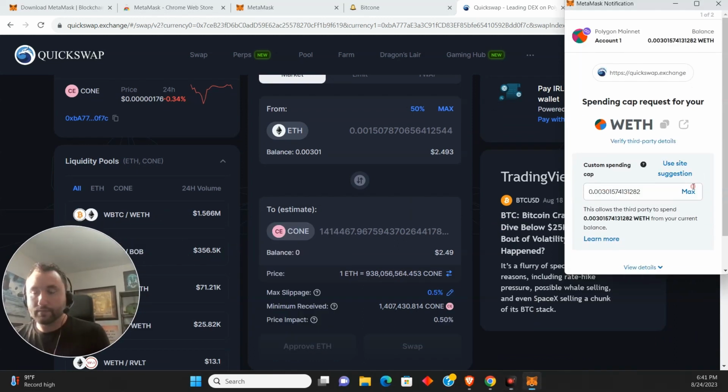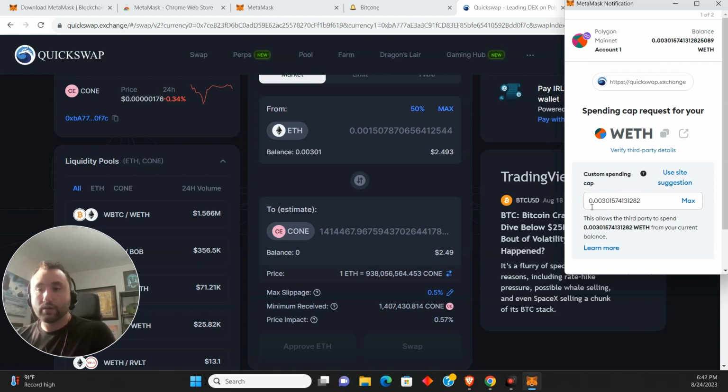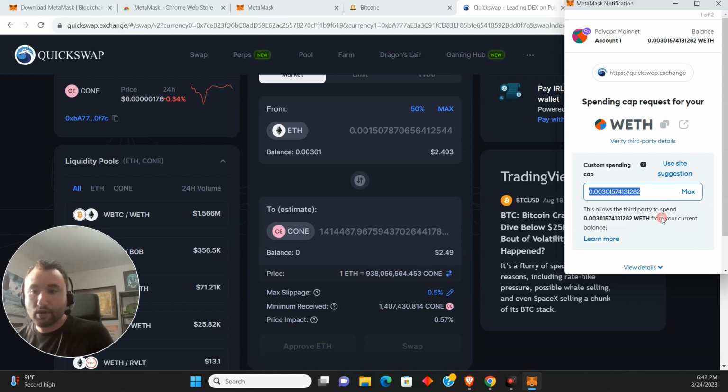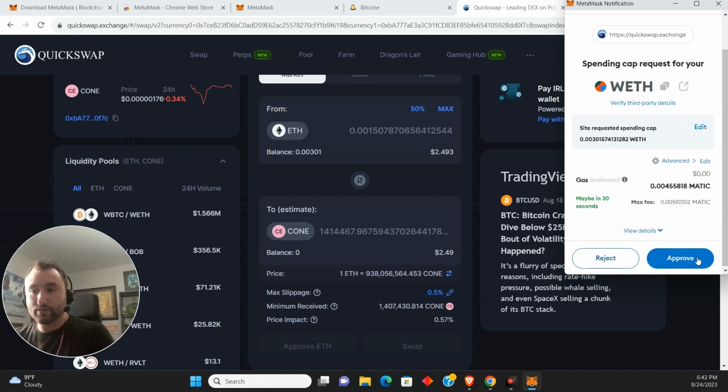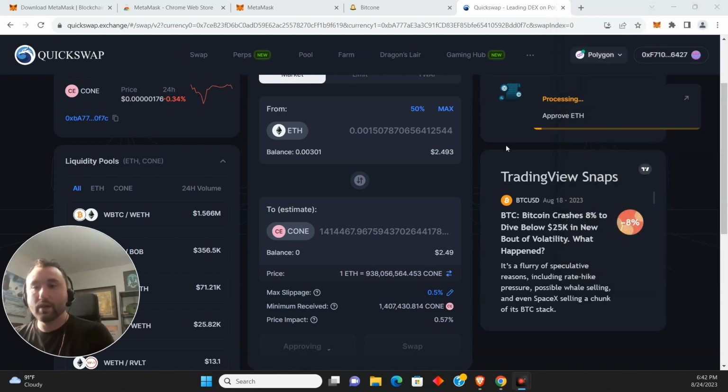So what you have to do is approve the Ethereum, move my face out of the way again, custom spending cap max. So this is important, especially if you have a lot of any token and you don't want to be exploited. You can set the limit. So I can do max because it's $5. Don't really care. But let's say I had 500 Ethereum in this wallet. I would not want to say QuickSwap can spend all 500. I would only put the amount that I want for the trade, maybe a little bit more to save me time in the future, but we're just going to approve it.